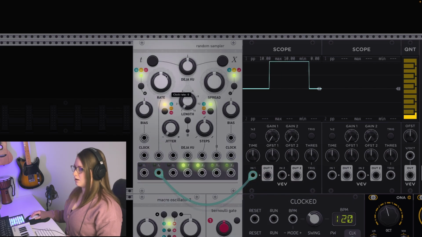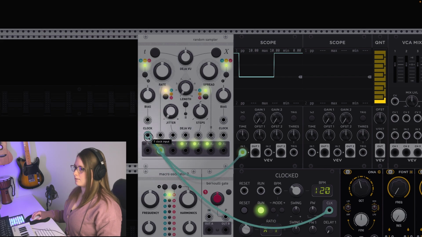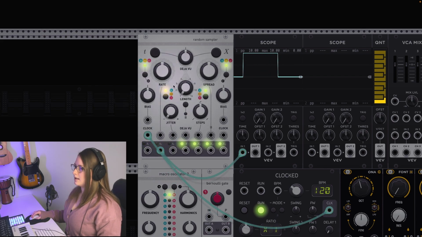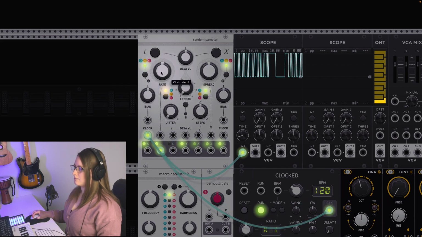It can be externally clocked, or you can change the timing based on this rate knob. And at 12 o'clock, that is apparently supposed to be 120 BPM. If you externally clock it, though, it will override the rate knob, and yeah, for all intents and purposes, that looks to be about the same, so I guess that is about 120 BPM. And now if we move this, it won't do anything because it's being overridden by the external clock.